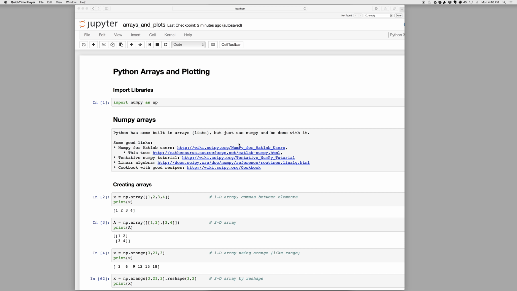So the following is an introduction to using Python arrays and also plotting. In order to begin, we need to use the numpy library, as most of the functions that we use with arrays will be from the numpy library. To use this, we type import numpy as np, and then all the functions will be np dot whatever function we have.